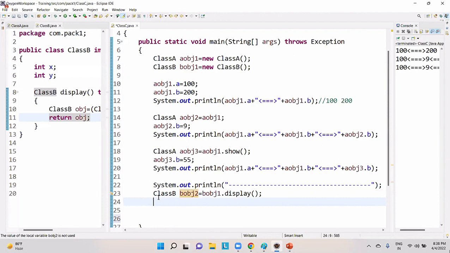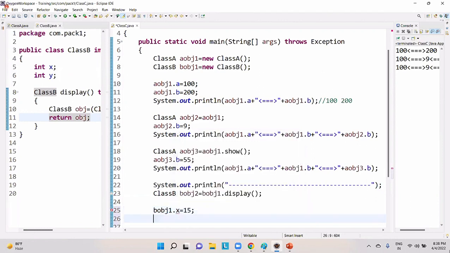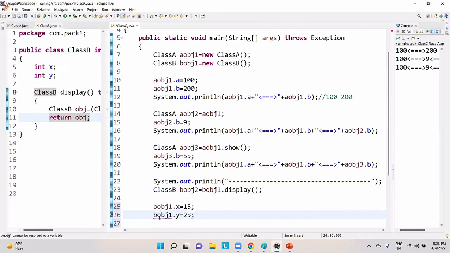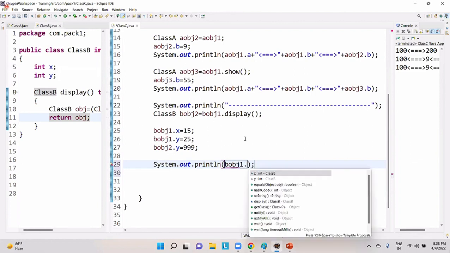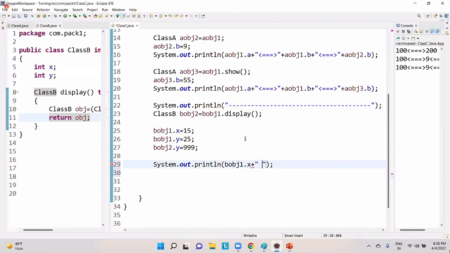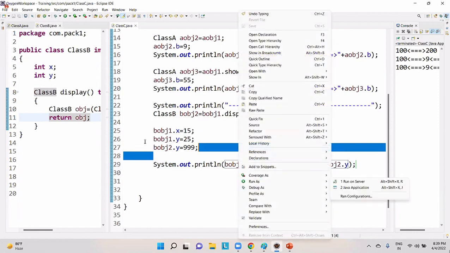Now, if I give a value, BOBJ1 dot X equal to, let me go with 15, and BOBJ1 dot Y equal to 25, and BOBJ2 dot Y equal to something like 999. Now please check our output. System.out.println, and here I'm writing BOBJ1.x plus BOBJ1.y plus BOBJ2.y. Now, guys, can you please tell me what our expected output is?